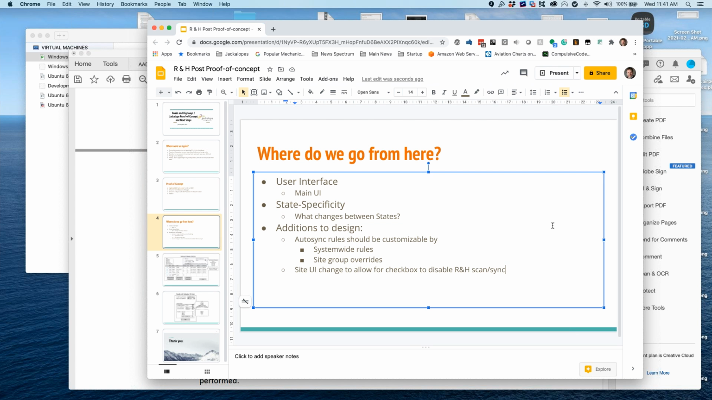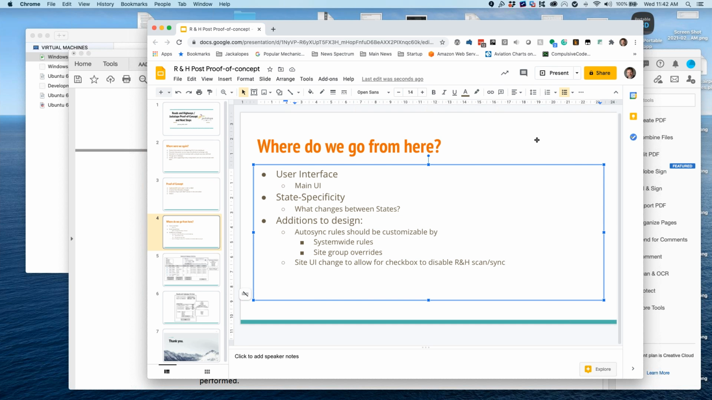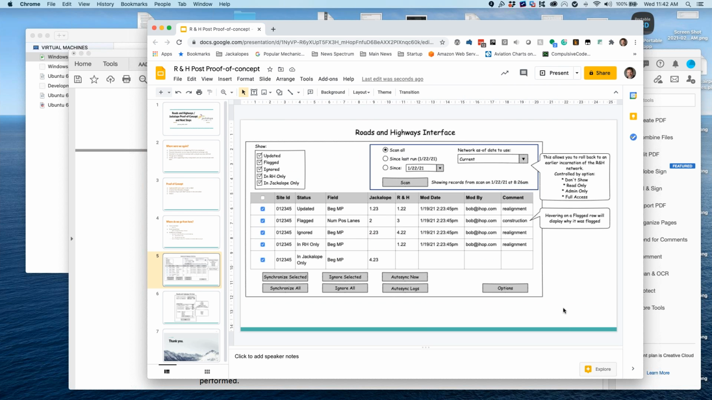Yeah, or if it's in the site table itself, when you go into the site, if it's just a checkbox in there, I think that would suffice, because then you could probably not even have to have anything in the interface. The interface just looks for stuff that allows that validity check first. Yeah, I like that a lot. So site UI change to allow for a checkbox to disable roads and highways sync, basically. Yeah, scan and sync both. Yeah, that's a really good idea.